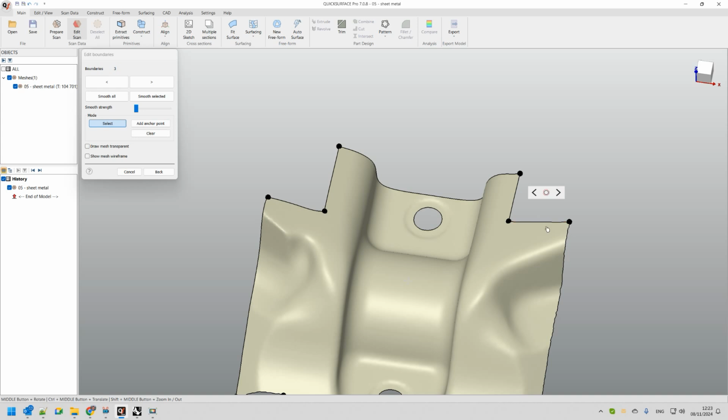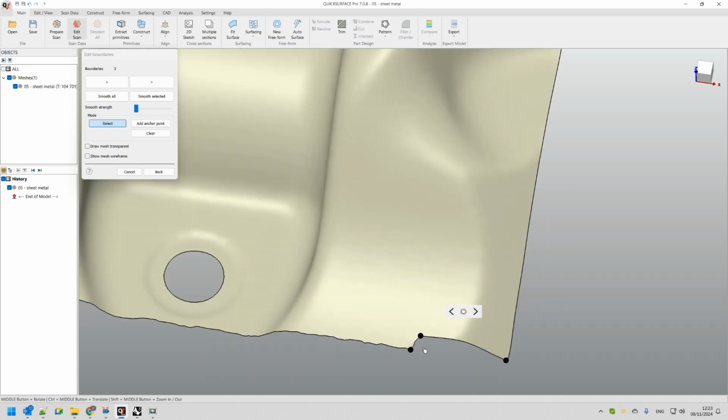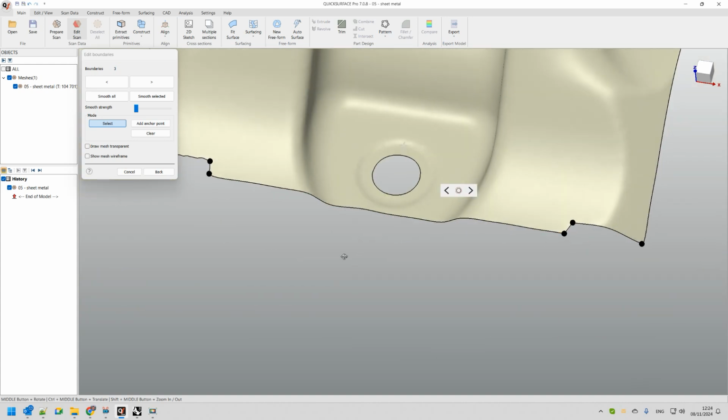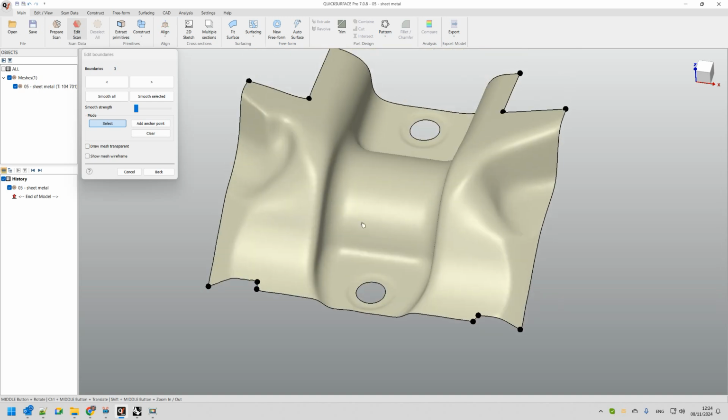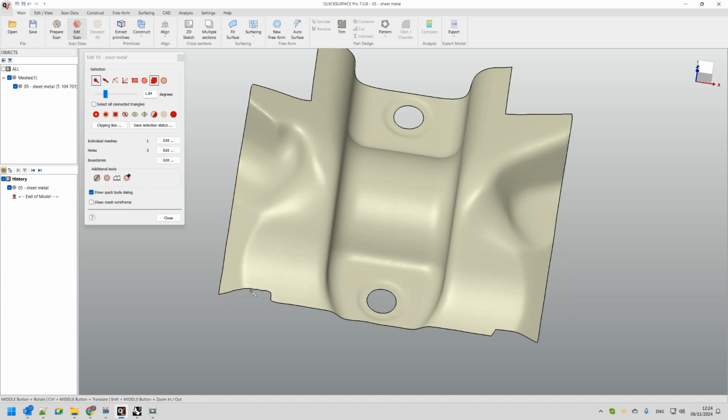This might be quite efficient for many applications such as 3D printing, mesh improvement, and for automatic surfacing. As you can see, this is what we achieved. Once you're happy, you can just press back, and this is the result you got.